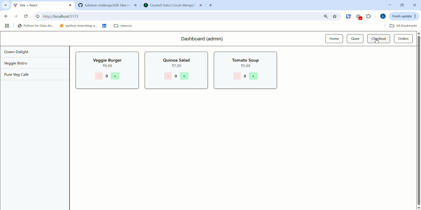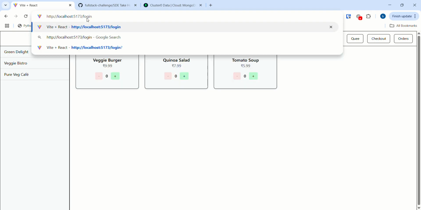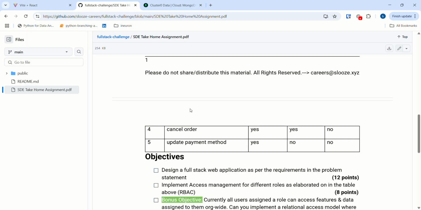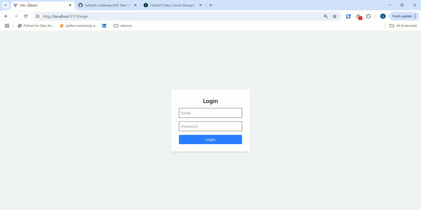Okay, so this was the flow for the admin. Now let's log in with the member. As we can see, the member here is not the member. Let's log in with the manager now. The manager here is Captain Marvel. She's from India, so sorry for my mistake. Captain Marvel at example.com, and here I add the password 1234.